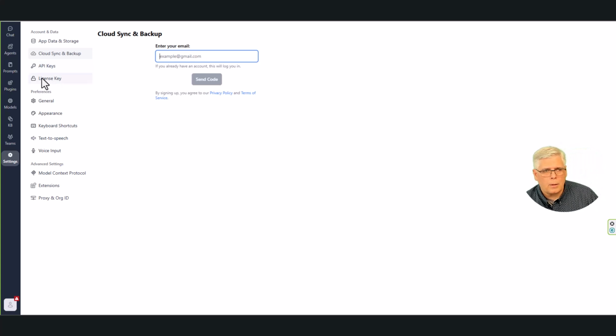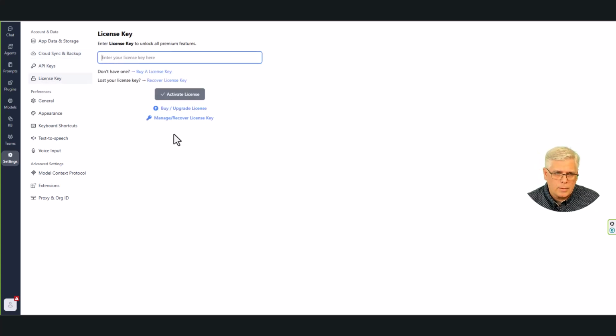So license key will be another place. This is where you actually go buy the license if you don't have the little pop-up over here. Okay, I think we're stopping there.